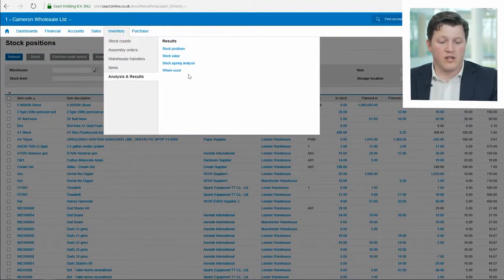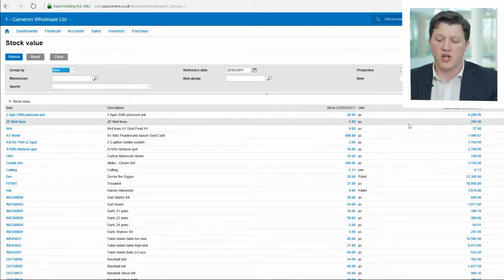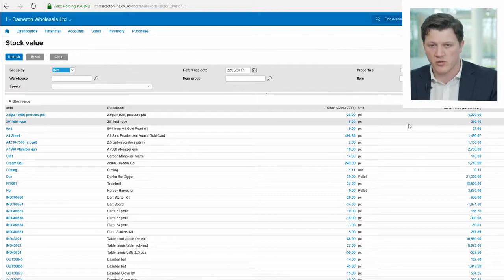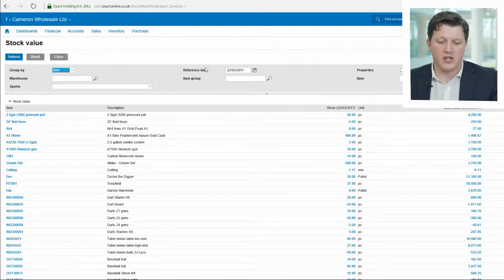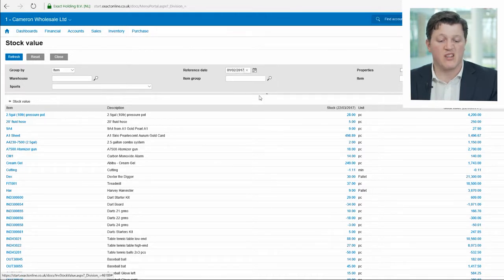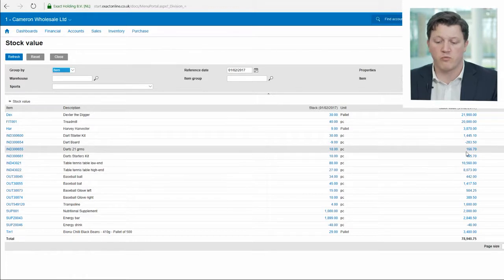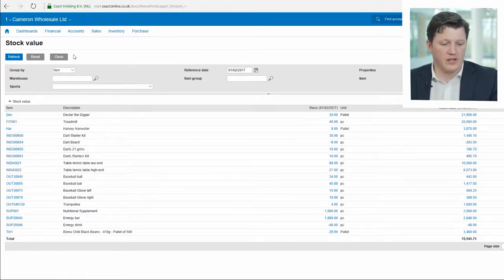Again, with the analysis and results, we can do stock values. Here, if you change the cost price of your item, you can do a stock revaluation, and you can even have a reference date to a period of time in the past, and you can refresh that, and it will then show you what your stock was valued at. All those items were valued at that time.